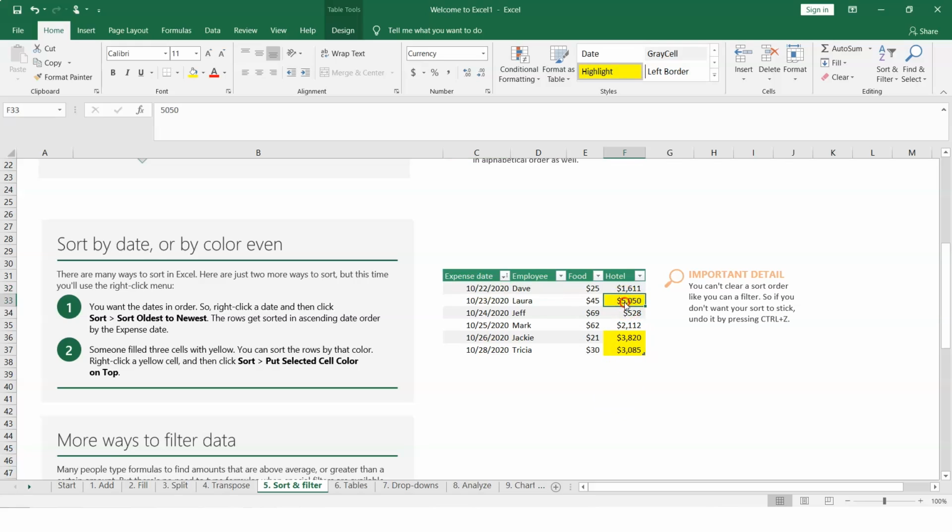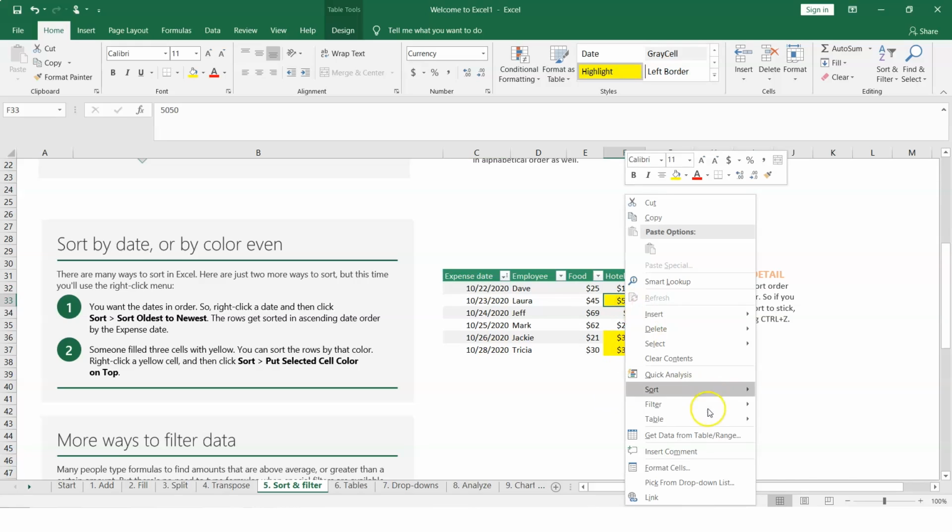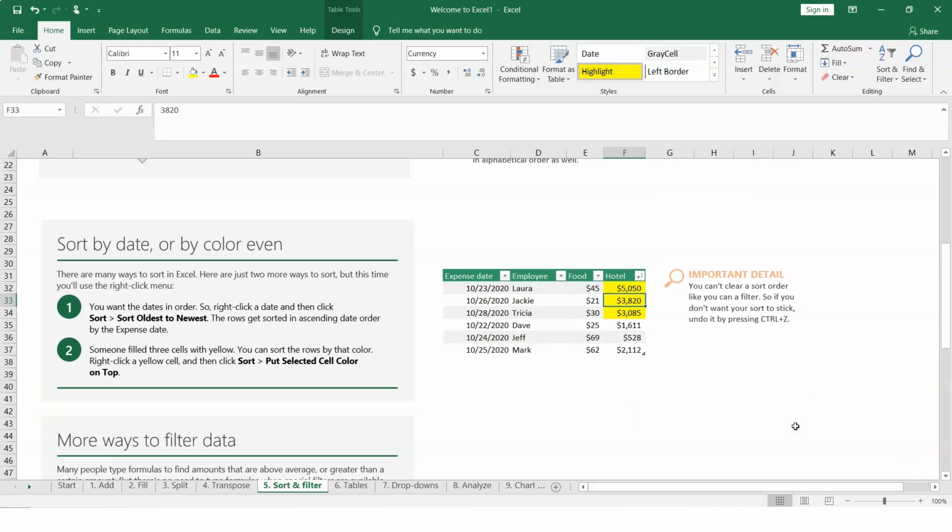I can basically do a right click here, and when I go into sort, I could choose put selected color or cell color on the top, and that basically will make sure that my data is sorted, and it has also sorted that in a descending order. So in this way you can sort or basically filter your data.